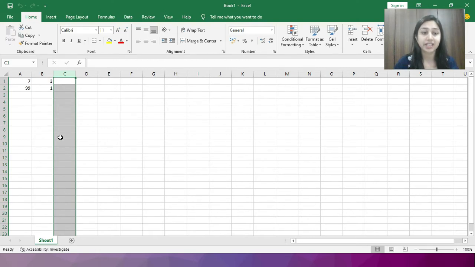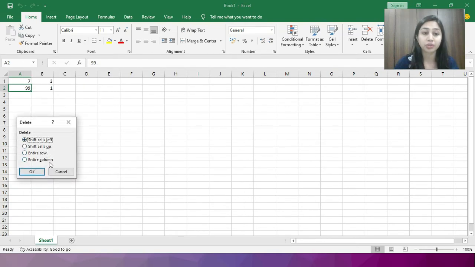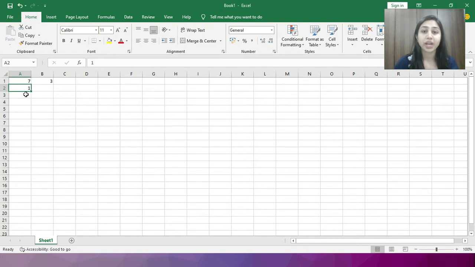Now next is how to delete cells. For example, I want to delete this cell, which contains the number 99. Select that cell, right click on it and you will get the option Delete. When you click on Delete, you will get 4 other options: shift cells left, shift cells up, entire row, entire column. For example, I am using the option shift cells left. Select that option and click OK. So your 99 cell will be deleted and the next number cell is shifted to the left side.